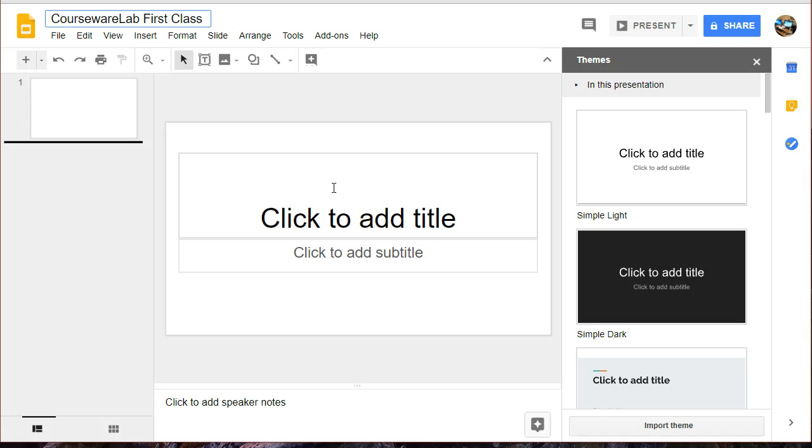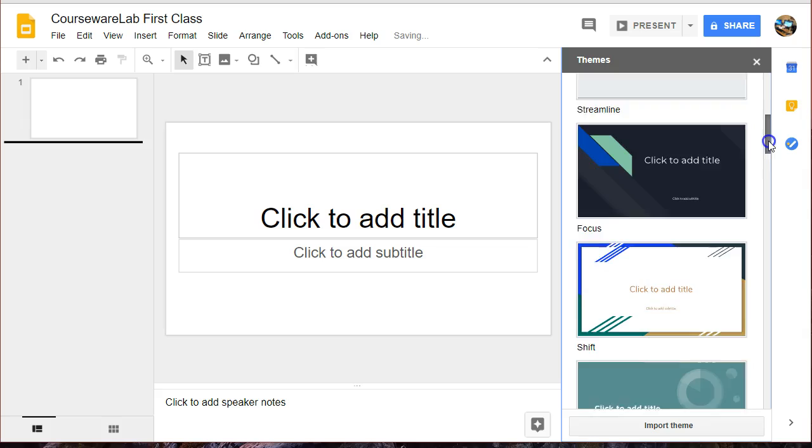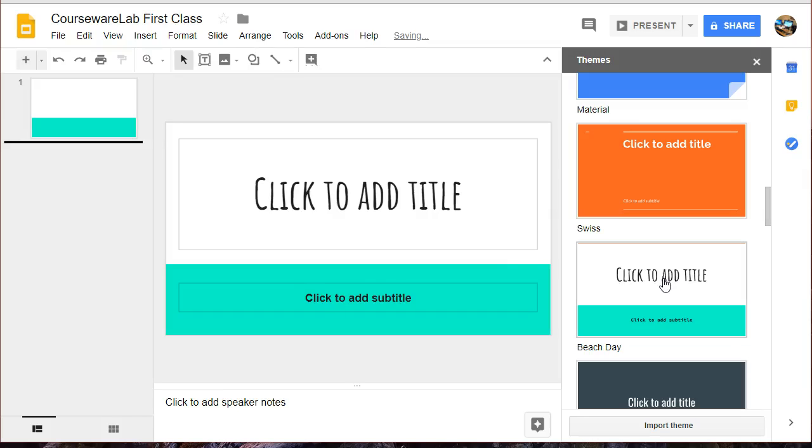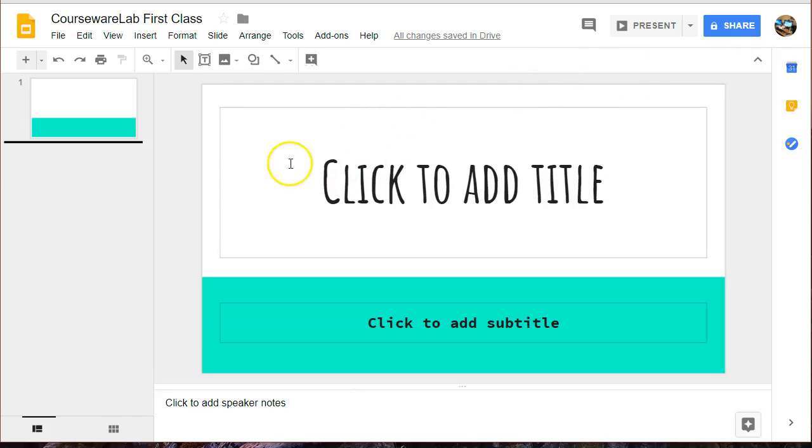So the next thing I want to do is select a theme. So let me come over here to the themes box, which is loaded automatically. Let me find a theme that I can use. Well, let's use this one. I like this one. This is kind of simple, kind of playful. And since I want this class to be somewhat informal, it might fit the theme nicely. I'm going to close my themes window now, and I'm going to begin work on this particular slide.